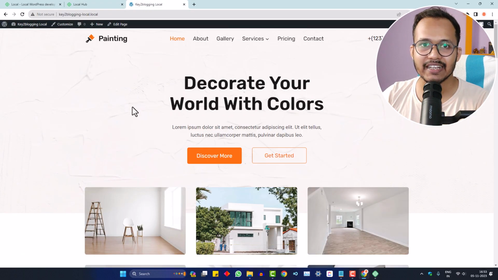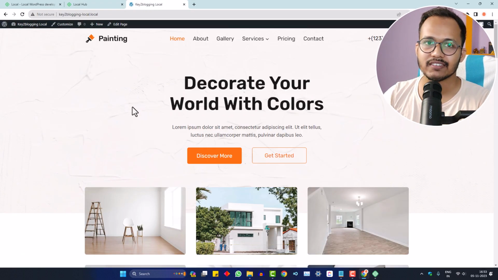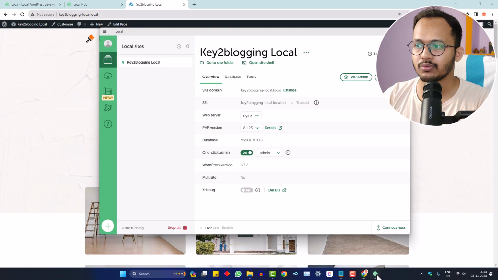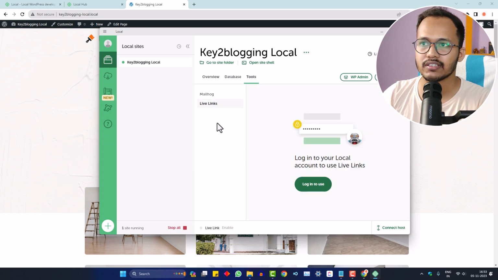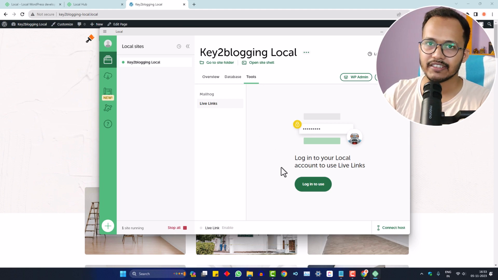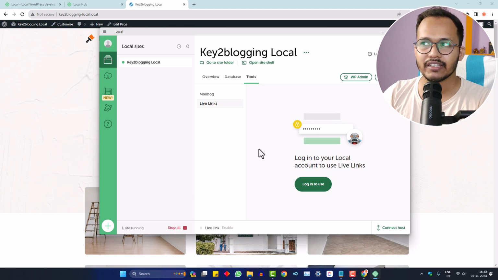And you can easily share this website with your friends, so they will be able to access your local website using their connections. So if you click on here, you can easily share this website. Here let's click on tools, and here you will see this option, live links. So you can also generate live links and share them with your friends, and your friends will be able to access your local website from their computer as well. So this is a very good tool to test your website locally.